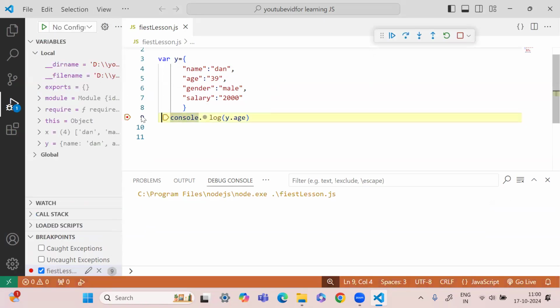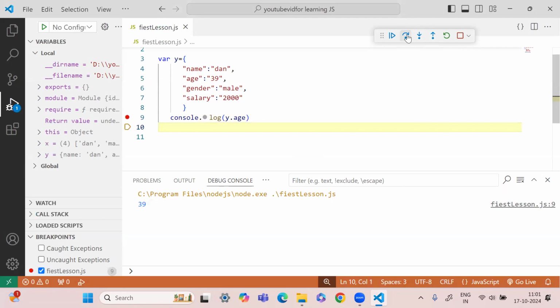So let me just see, it stopped over here. And now it hasn't read the code because I put the breakpoint over here. And after I move it one step, then it will give me the result. So I clicked over here and it got me the result 39. So this is how you can access age, the way we were accessing different elements inside the array.